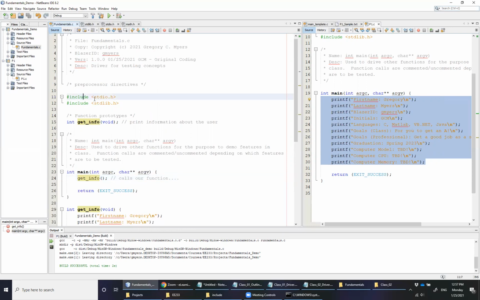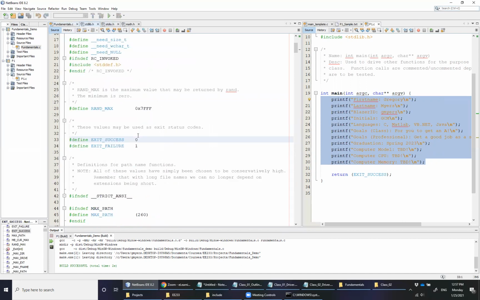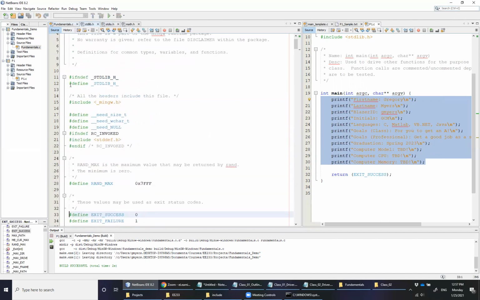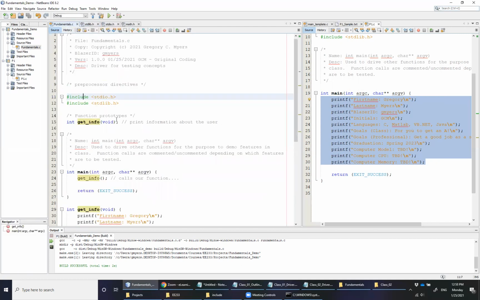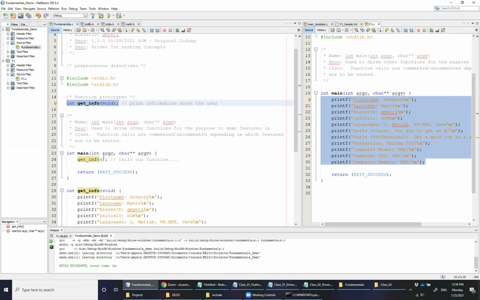The include, which allows us to include code that we have not necessarily written, but in this case borrowed from the standard IO and standard lib libraries. If you go to the standard IO or standard lib libraries, you've also seen another preprocessor directive called define. And that allows us to define a constant of exit success or exit failure in this case. So once again, there's your second preprocessor directive. And then lastly, the idea of declaring or writing the prototype, or the contract.